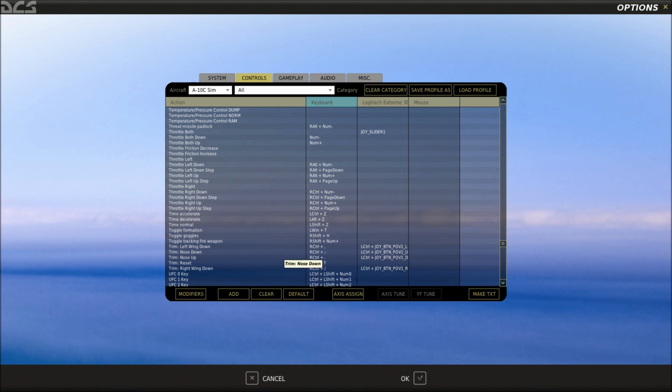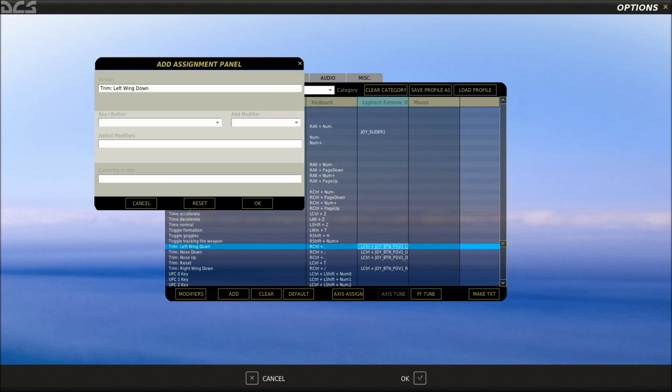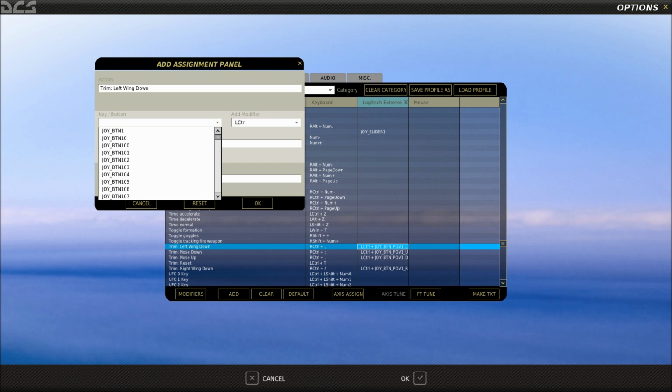Okay, so that discovered, what you then want to do is double click over here in the joystick section. You see mine's a Logitech Extreme 3D, and we'll pick one, let's say nose down. Double click and this little box comes up, and actually I've clicked the wrong one. I've clicked trim left wing down, but it doesn't matter. Now go to this box and add modifier, click it down and then just select the modifier you like to add. I've chosen the left hand control because it's just easiest for me, so you'd click left hand control and it appears in there.